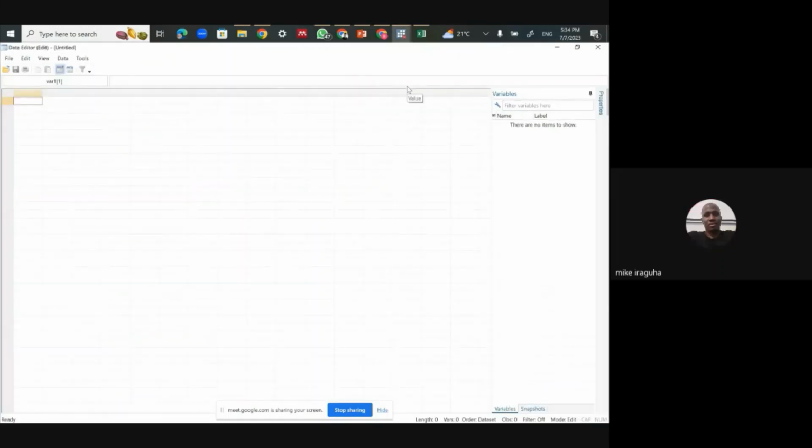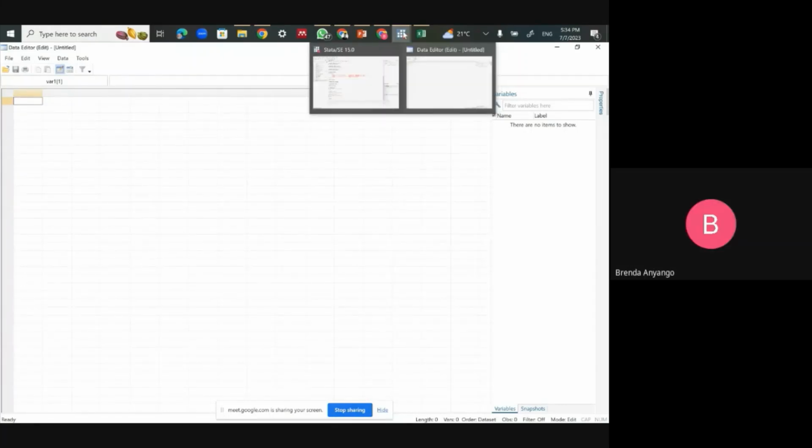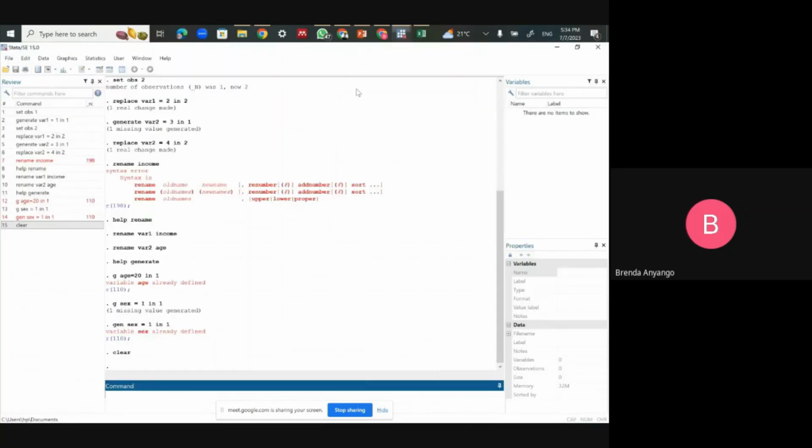How do we clear those variables that are there? Because we are bringing in a new data set from Excel, so we don't want to mix it. We already have the variables income, age, and sex. How do I clear them first? Just type clear on the command window here.